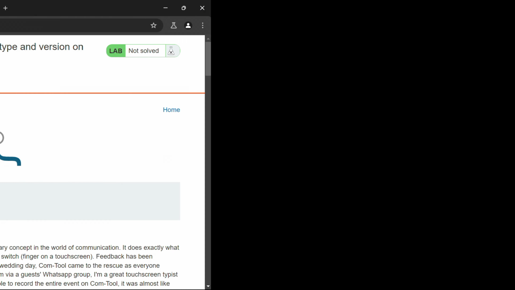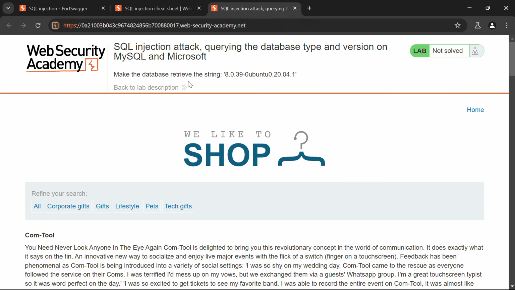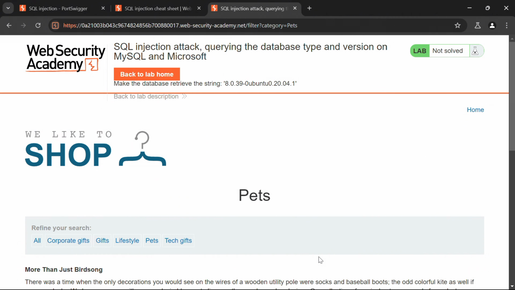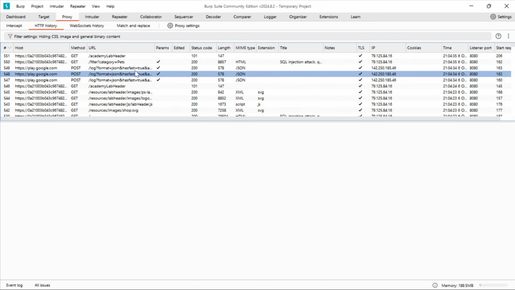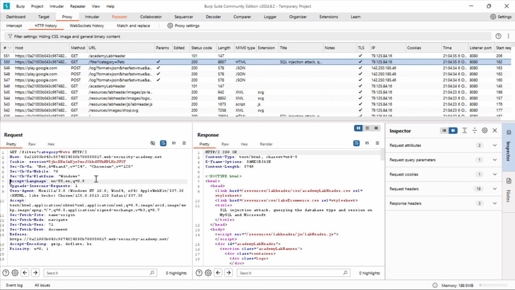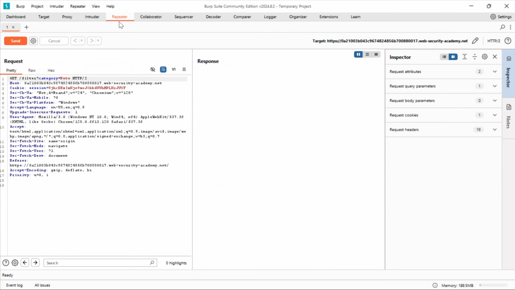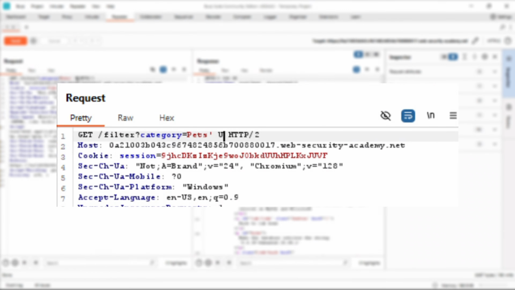Let's access the lab. I will keep the cheat sheet over here. Make the database retrieve the string, and here I think this is the version. So we can start by clicking on one of the categories. I will just jump into using Burp Suite at this point. So this is the request that goes to the category. I will send it to Repeater as before, and I will send the same request just to make sure that it works. Add a single quote, and then I will use a union attack, union select, and then null.